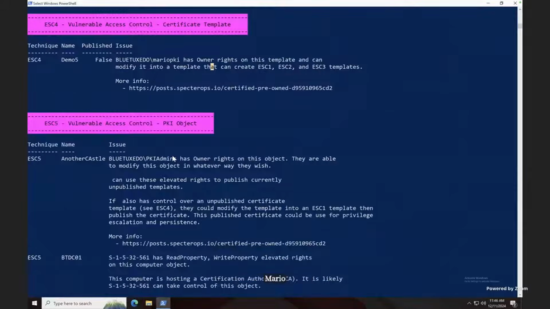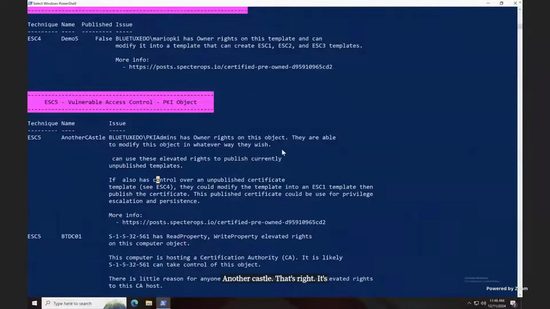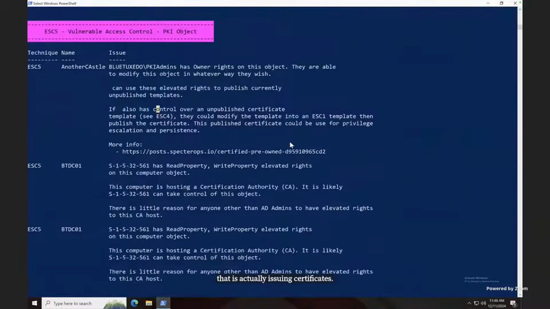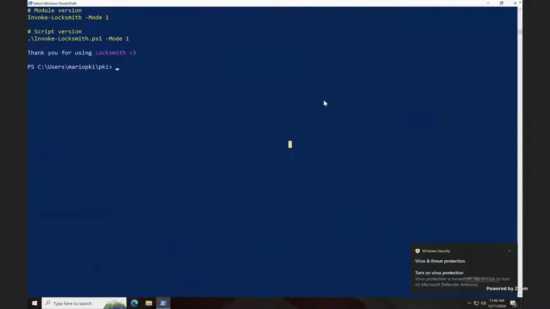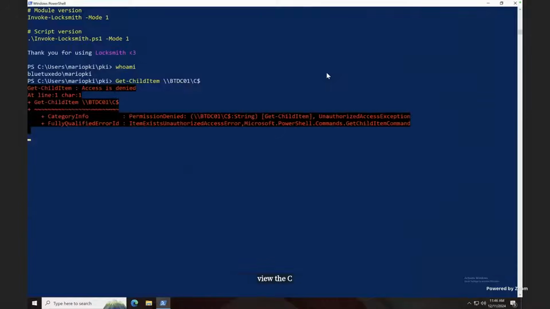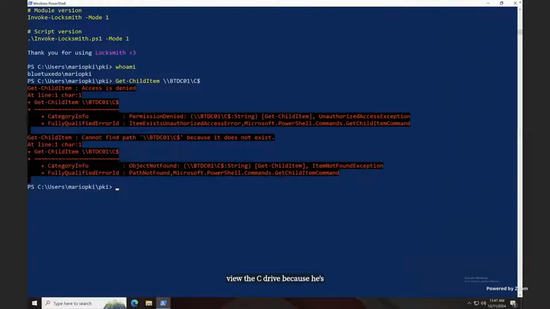Mario is a member of the PKI admins group, which also has owner rights over another castle. That's right. It's a certificate authority that is actually issuing certificates. Oh yeah, virus protection is turned off. Thanks, Microsoft. All right. So by default, again, Mario doesn't have the rights to view the C drive because he's a PKI admin. You don't need to get on domain controllers.